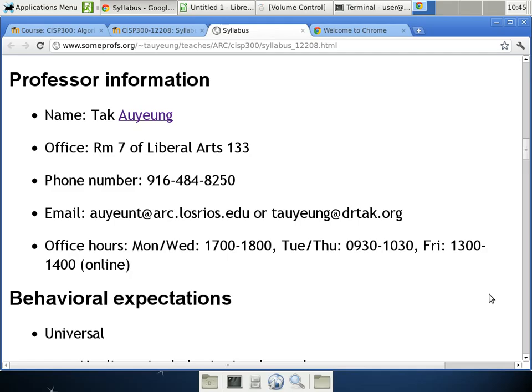My office is room 7 of Liberal Arts 133. If you just go to another aisle on the other side, you will see a glass door, and the glass door is room 133. Once you get into 133, my office is room 7.